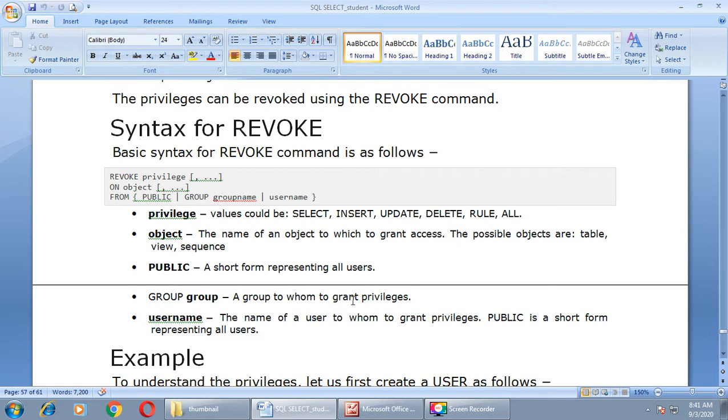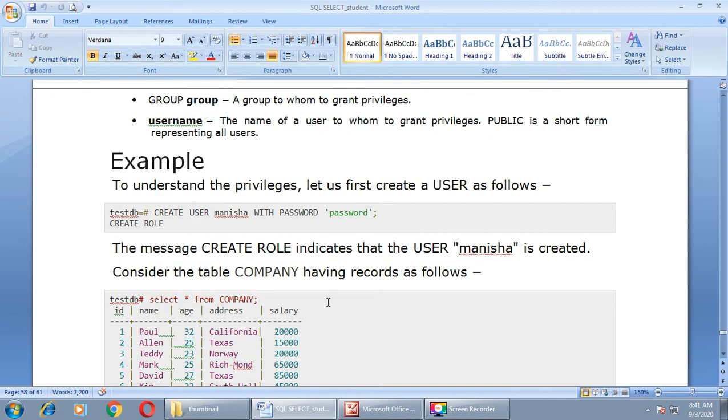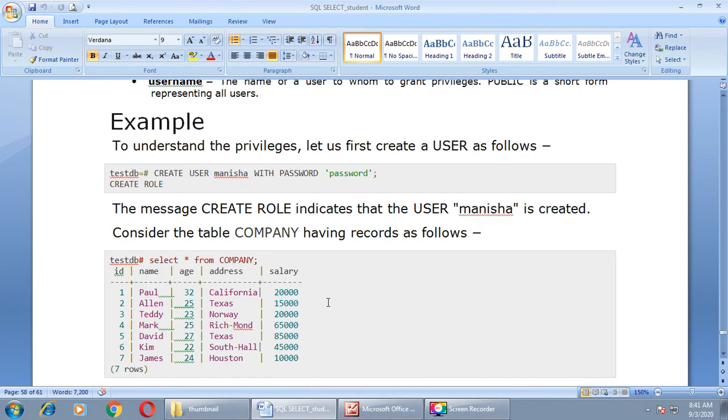Here you have to do one correction. Instead of grant, you can write revoke. The last option is username, the name of a user from whom you want to take back all the privileges. Public is a short form representing all users. Let us try to understand these parameters through examples of both the commands. First, we will grant a privilege to a particular user, and then we will revoke all the privileges from a particular user as well as from the group.